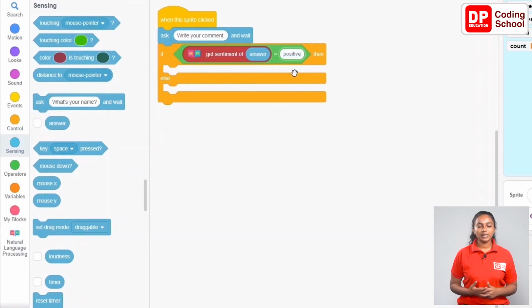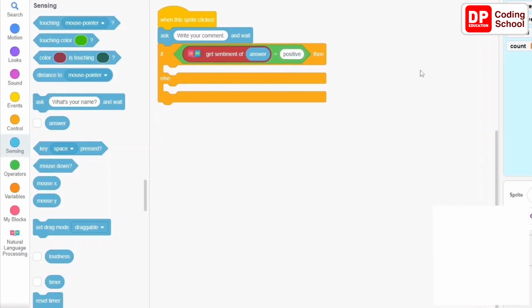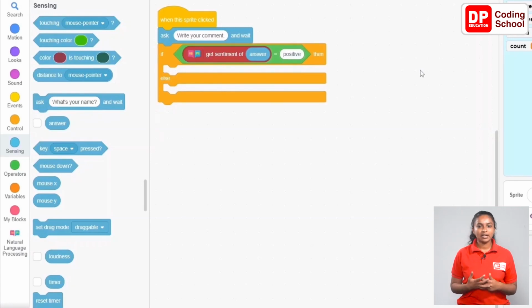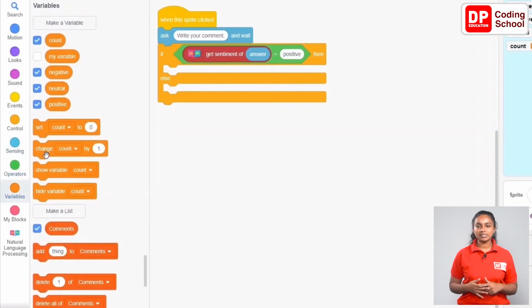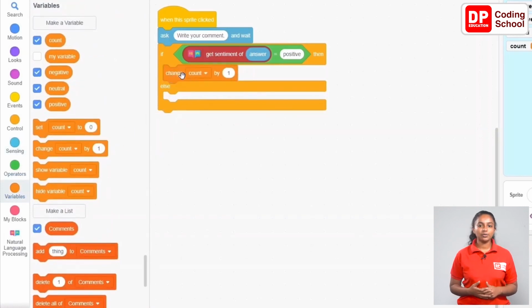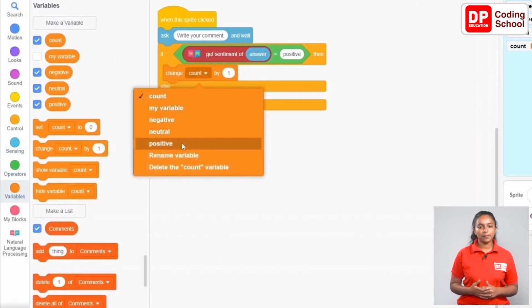Okay, now look at the condition we have created. The comment given by the user has been assigned in the answer here. Here, we check whether this answer has a positive feedback. If this condition is true, the value of the positive variable needs to increase by 1. Let's drag a change count by 1 code block in variables here. Click on the arrow in front of count and select positive.